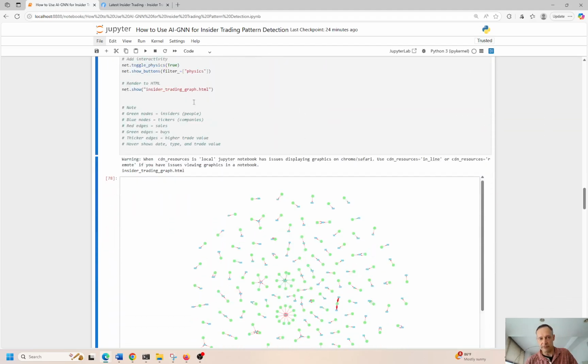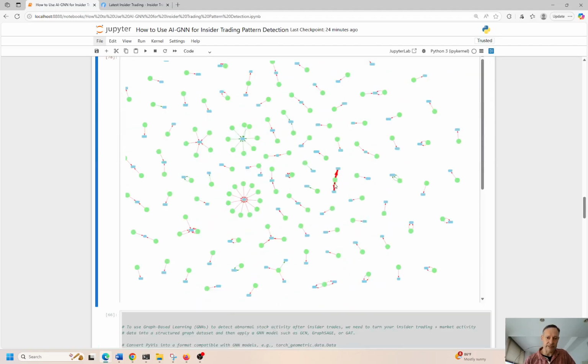So if I go down here, I just refresh this, you'll see now this adds another dimension of intelligence, or just more data is divulged here. So you have a green node, which represents an insider. This is people. A blue node represents a ticker. That's a company. So red edge means sale. Green edge means buy. Thicker edge is higher trade value. And when you hover over it, you see details about the trade date.